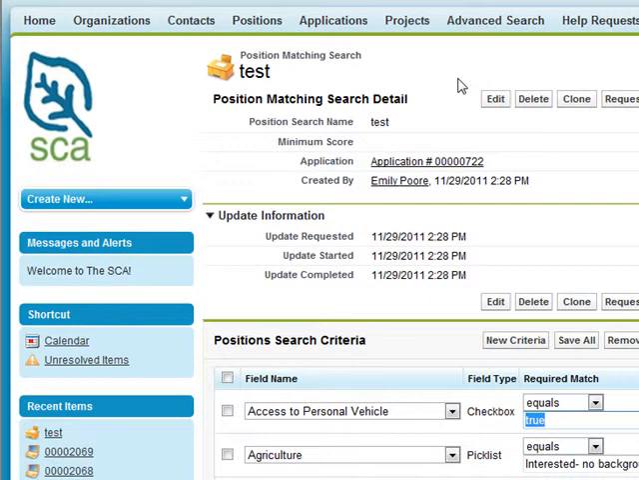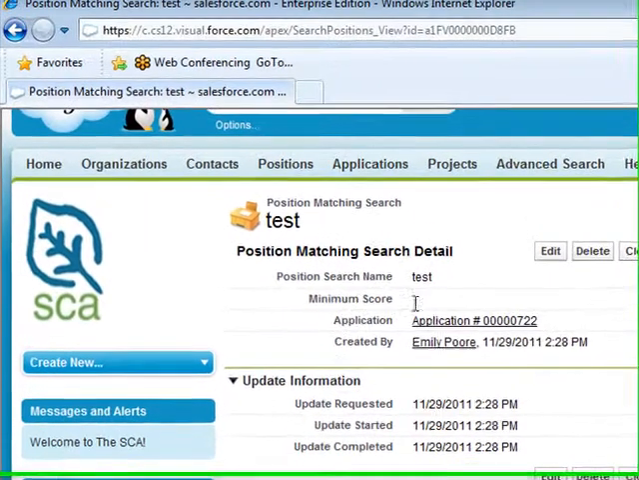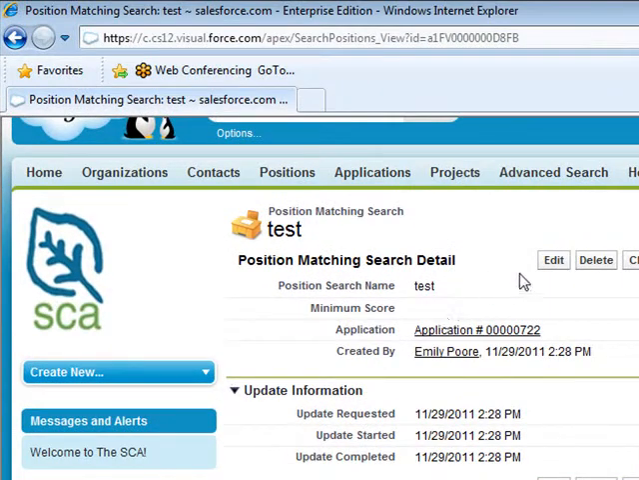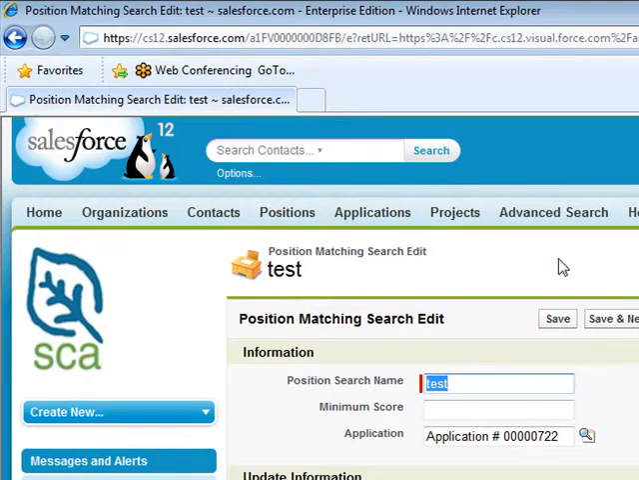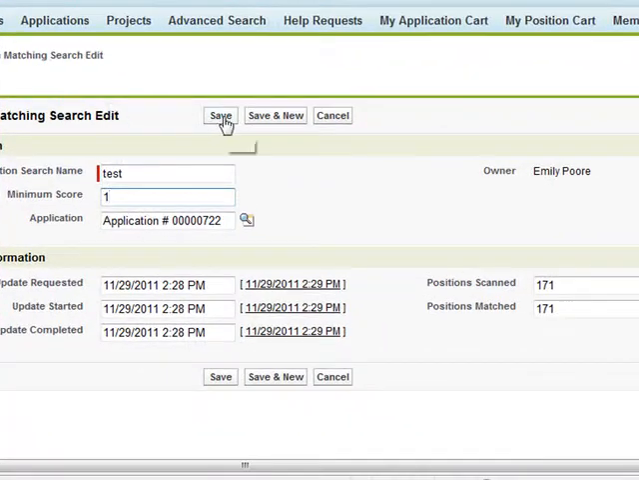The first thing we can do is use the minimum score feature up here at the top. So if we go into Edit, underneath the position search name, we can enter a minimum score. The first question is obviously what's the maximum score, and there actually isn't a maximum score. We'll review what makes up the score in the future, but a good place to start is usually 1 or 2, so we'll give that a 1 for now. Hit Save.